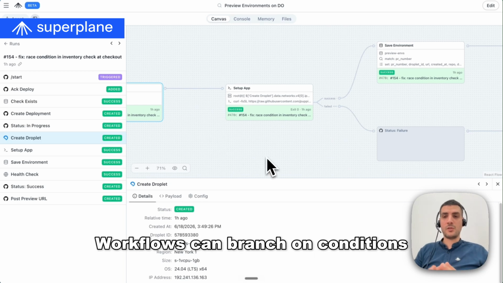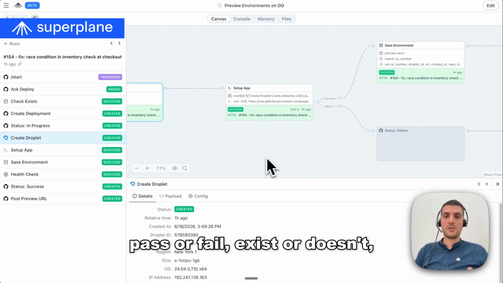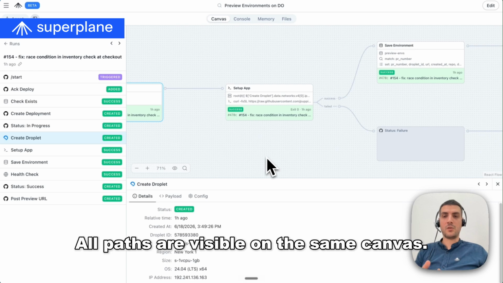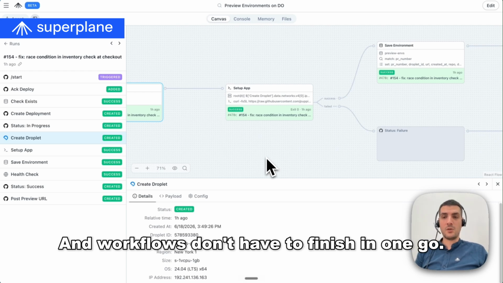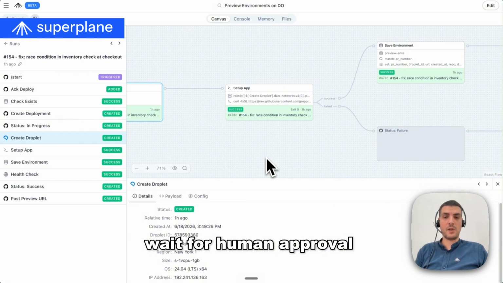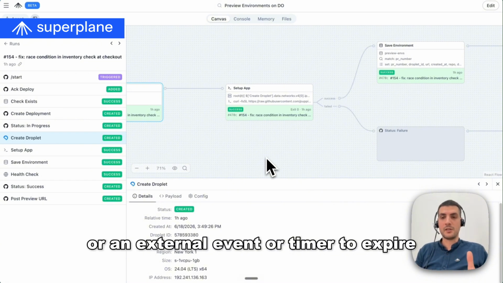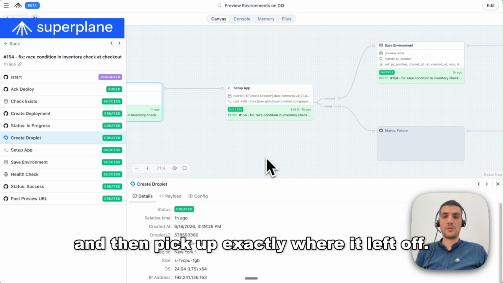Workflows can branch on conditions: pass or fail, exist or doesn't, approved or denied. All paths are visible on the same canvas. And workflows don't have to finish in one go. A component can pause and wait for human approval or an external event or timer to expire, and then pick up exactly where it left off.